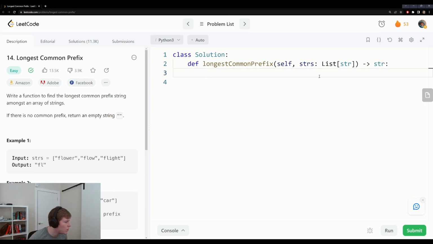So how we're going to think about this is, let's solve this problem for just a pair of strings to begin with. So if we're given flower and flow, we would want to find the longest common prefix between flower and flow.